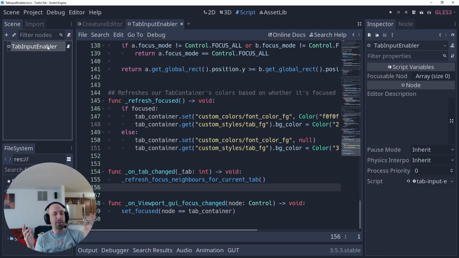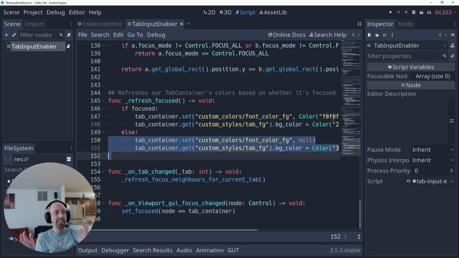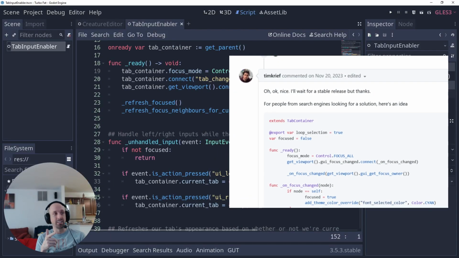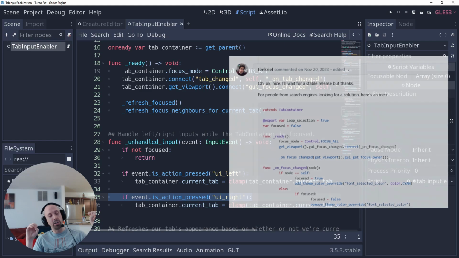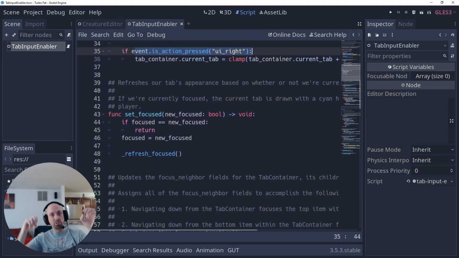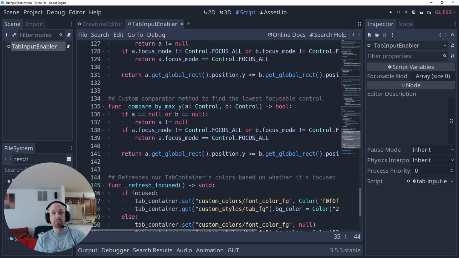But the tabbed panel thing was a little trickier. There's actually no support in Godot 3 to make these tab containers navigable with a keyboard. You have to do it by hand. Tim Kreef had a little code snippet, which I loved. So I used that and sort of improved it a little bit, in my opinion, so that now there's this tab input enabler node, which you just hang off of any tab container, and it'll make the parent tab container navigable using a keyboard.